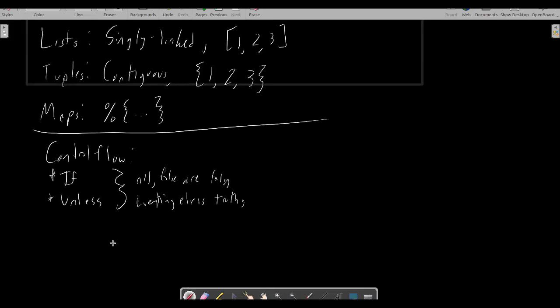We also have cond, similar to many Lisp dialects, for checking multiple conditions in order. This is a cleaner alternative to a series of if-else clauses in a sequence. And finally, we have case for pattern matching, which we'll see an example of soon.